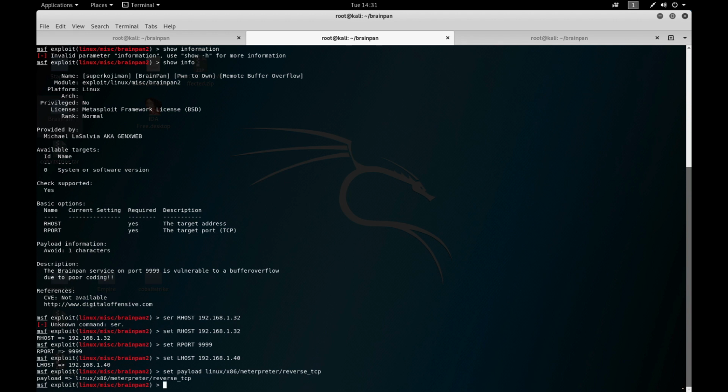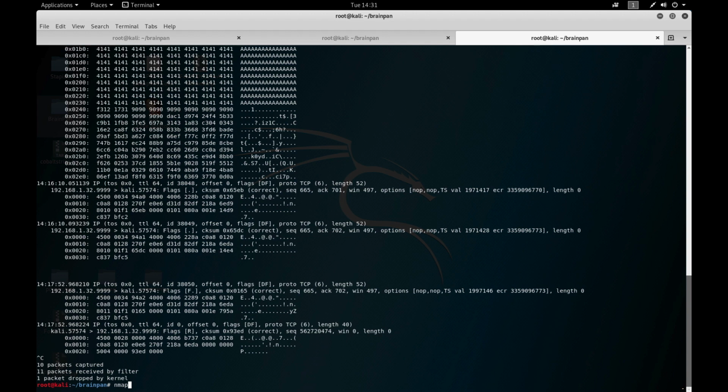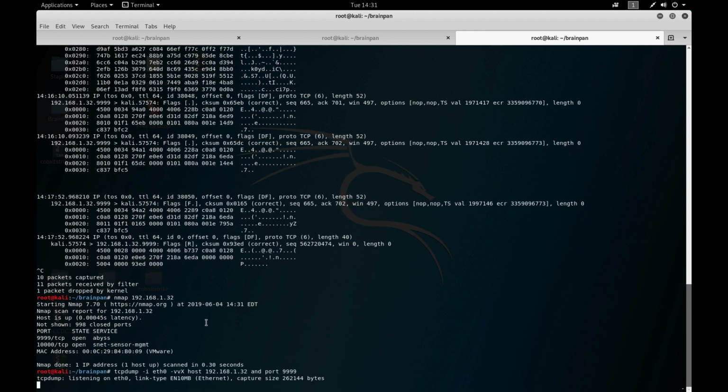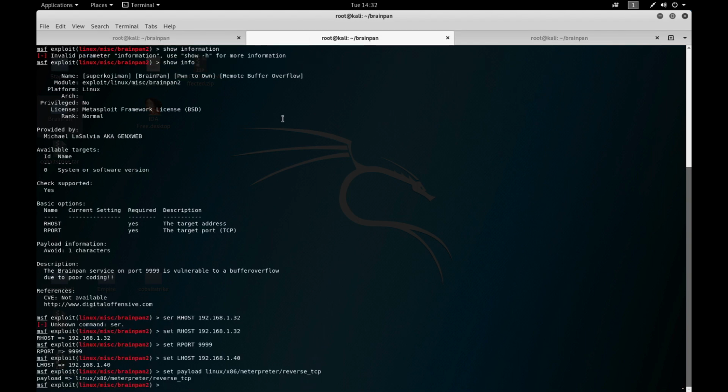Now, in theory, we already crashed Brainpan. Brainpan has a script that should restart the service. So let's quickly verify that the service is still up. Okay, we see port 9999 is open, so we know Brainpan's back up and listening. We have our tcpdump going. Now, when we run this module, I want you to see something cool here. You see here we have all our A's, right? What you're going to see here is just a random buffer. So we're going to come back over here and type in exploit.